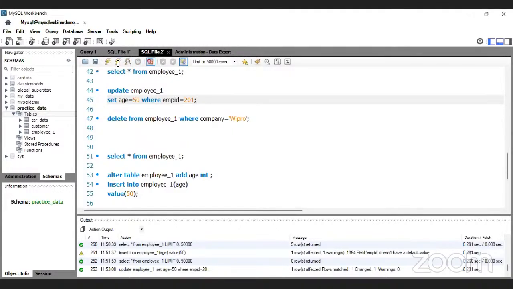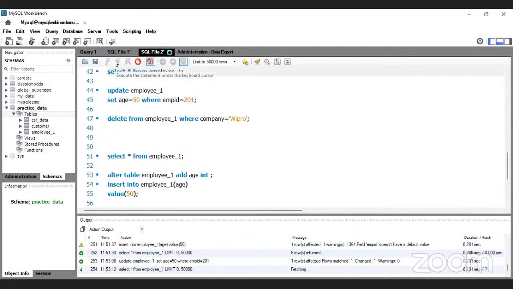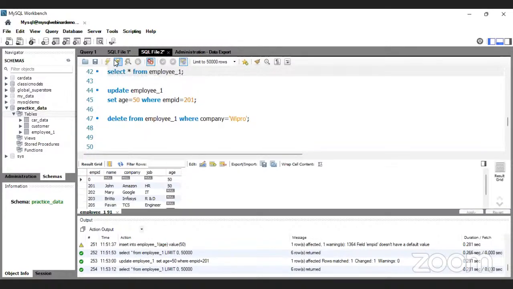So it says a row is affected, and let's run select star from employee so that you can see the changes. Remember, if you use an insert into statement, it's going to insert a new record, but we are trying to insert an age into this first record. So it's going to be 50.